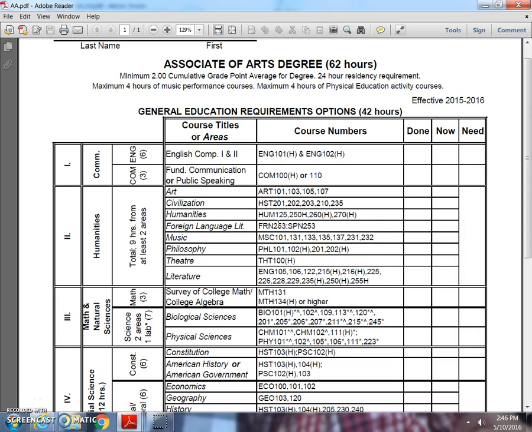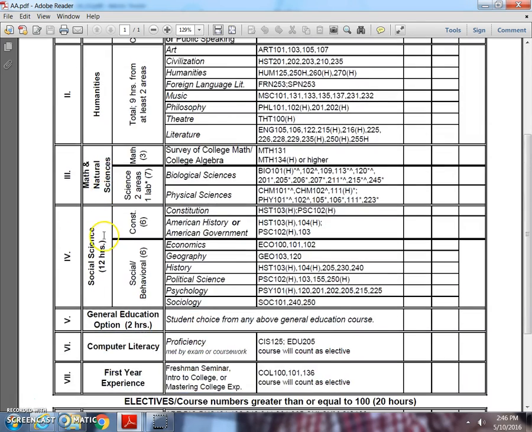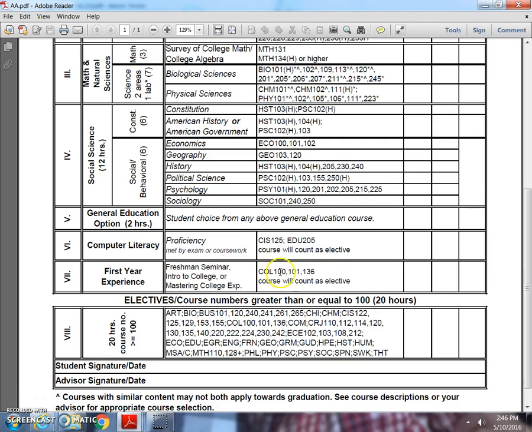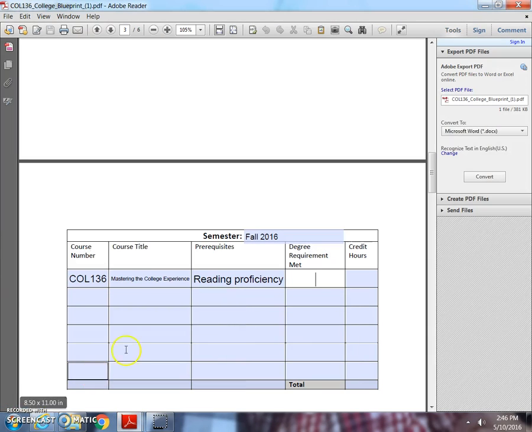So back to the college blueprint and that column, degree requirement met, you're going to look at what section of the degree plan does that class fulfill. So if we scroll down and we find COL 136, you're going to find that it completes the first year experience section of your degree plan. So in your form, for the degree requirement met column, we're going to put first year experience. And this is a 3 credit hour course.